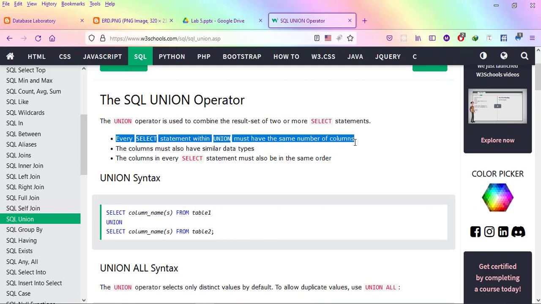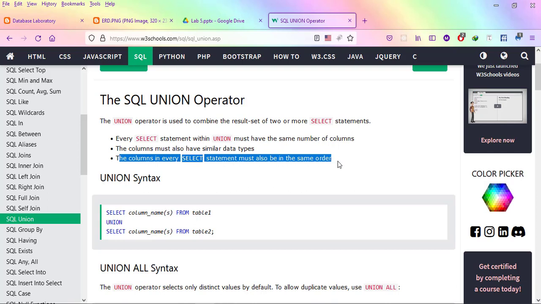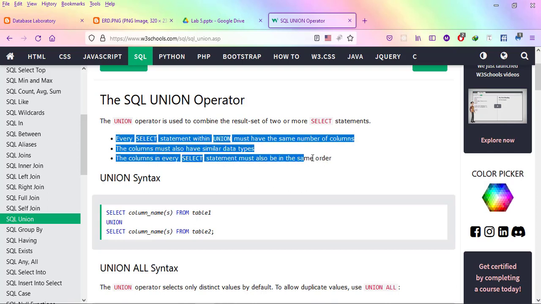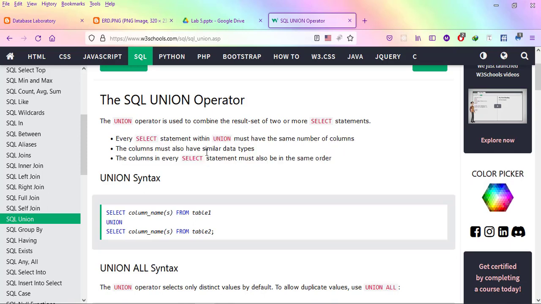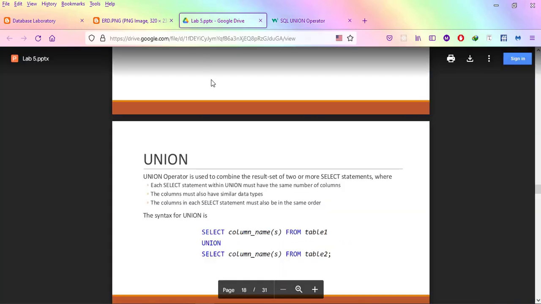When you are using unions, you have to make sure that they must have the same number of columns. If you are using the union for 2 tables, you must make sure your tables have the same number of columns, the first rule. The second one, they must have similar data types. And then the third one, they must be in the same order. If one of these 3 is not fulfilled, then automatically this will not be executed.